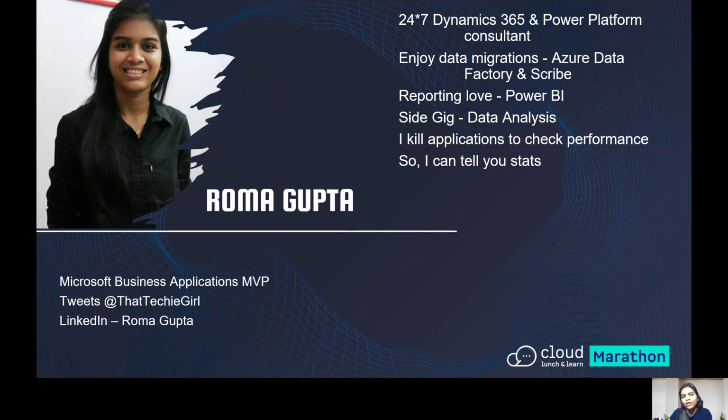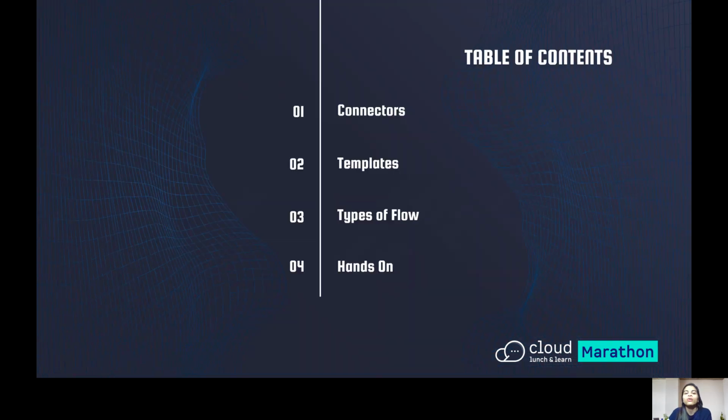So let's move on and have a quick look at what the contents are that we're going to see today. I'm not going to bore you with the PowerPoint presentation stuff a lot. We're going to jump quickly onto the hands-on. There are a few sections that I would like to cover: connectors, templates, and the type of flows. It's just giving you a quick overview of what they are and how to use them in your daily life.